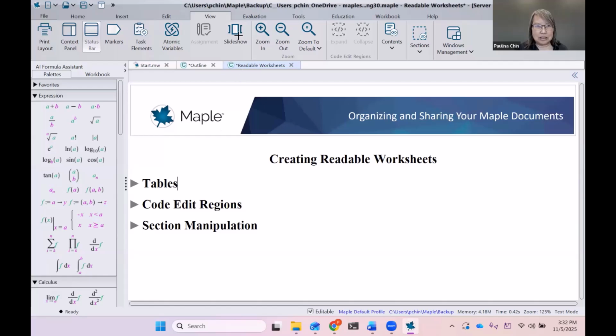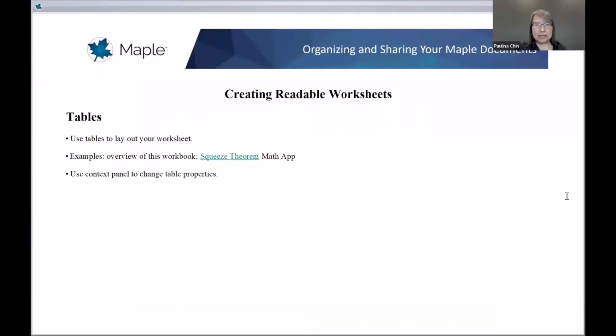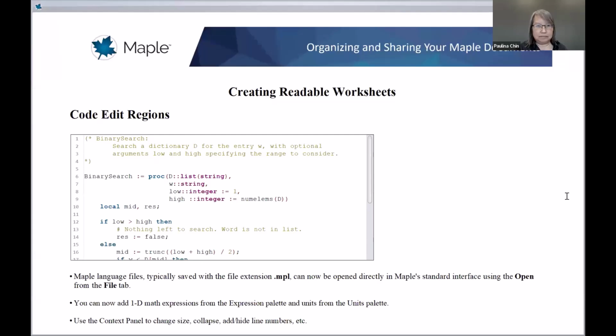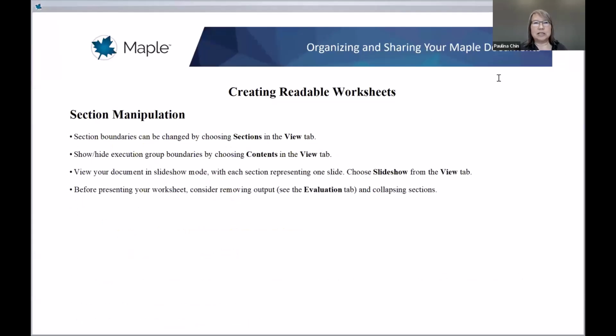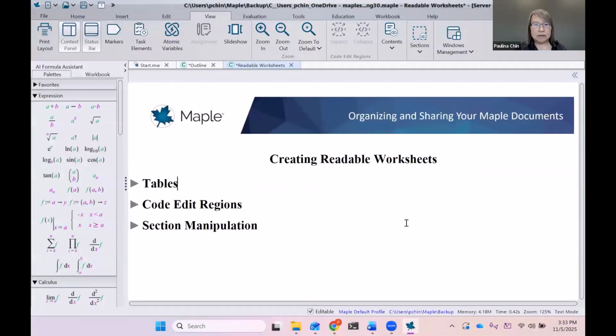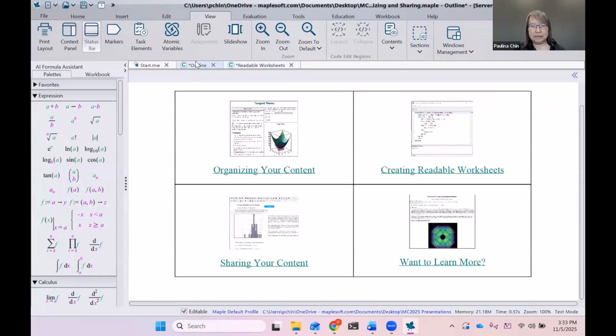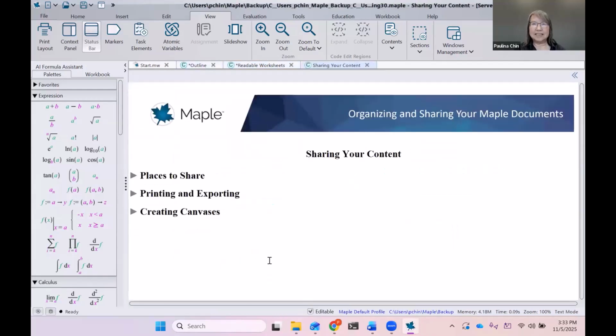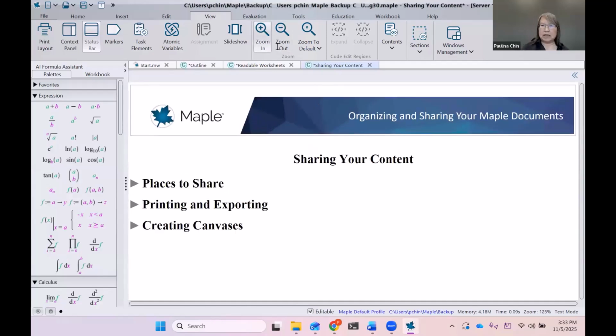And so if I click on slideshow, then basically I get a slideshow with each section being one slide. Okay, there we go. All right, so that's creating readable worksheets. Let's see, what else do I have here? Oh, sharing your content. Okay, so this talk is about organizing and sharing your Maple documents.